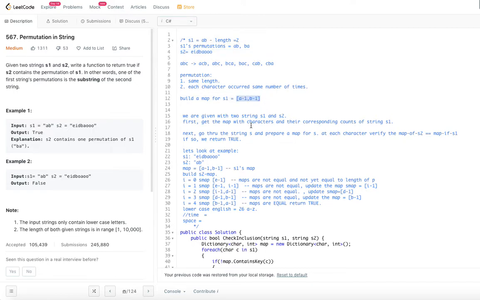Since we are given two strings S1 and S2, we already have the map for S1, A1 and B1. Now we will build a map for S2 as well, and whenever the length of the S1 map and the length of the S2 map are the same, we will check whether their occurrences are also the same. So there are two things: they should be the same length and the occurrences should be the same number of times.